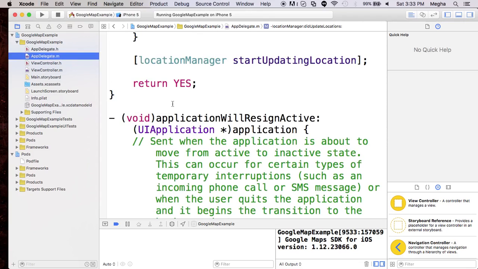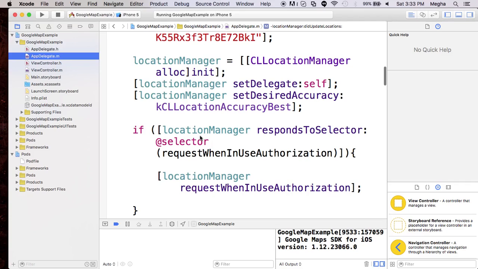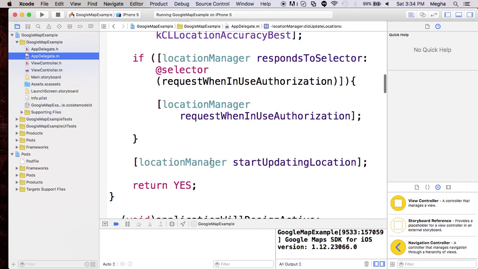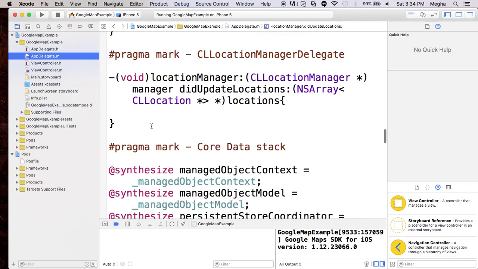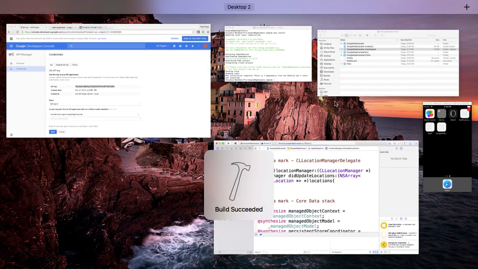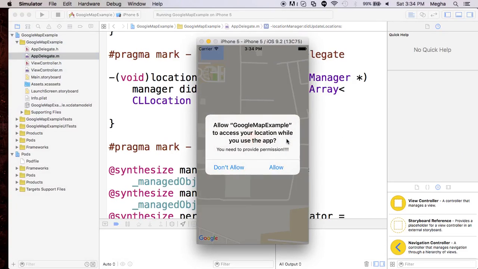So the app delegate, the very first time, will try to implement the location manager and try to get the location, but before that it will require an authorization from you. Once you give authorization, the new location will arrive here. So this is the plan, but let me see if it asks for a location permission. Okay, so it is asking me to give a permission. Yeah, I'll give the permission a little later.